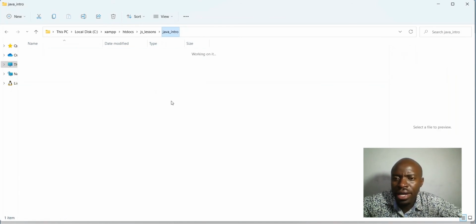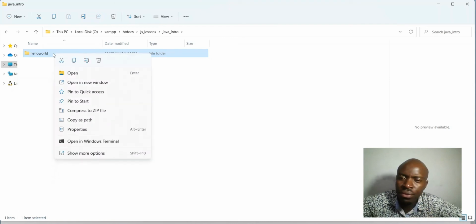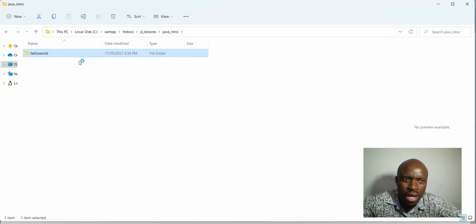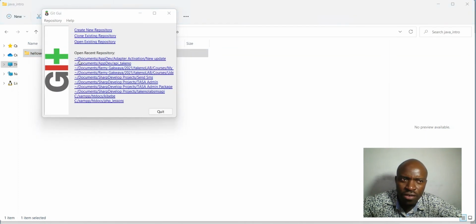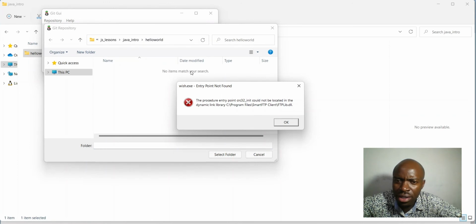And I will come back here now. I want to send this to my GitHub. So I will right click, and if you installed it, it will be somewhere here. If you remember from the presentation, Git GUI Here. So I'll click Git GUI Here, and from there I will have a lot of options. I will choose new repository, and we are going to browse the folder which is the one we are talking about.